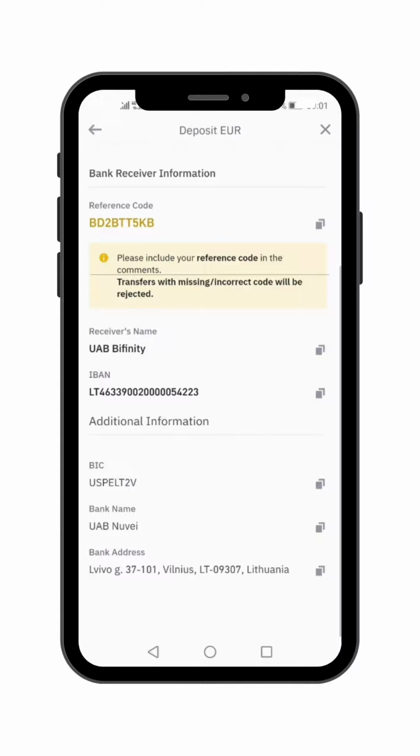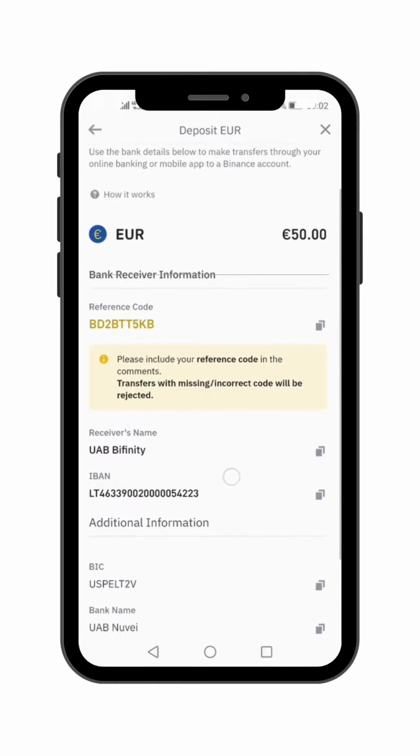Now this is the receiver name, UAB Bifinity. This is the IBAN. If your bank requires the BIC, this is it. If your bank requires the bank name, this is it. And if your bank requires the address, this is it. So all the information you need to do a transfer, you can find on this page.